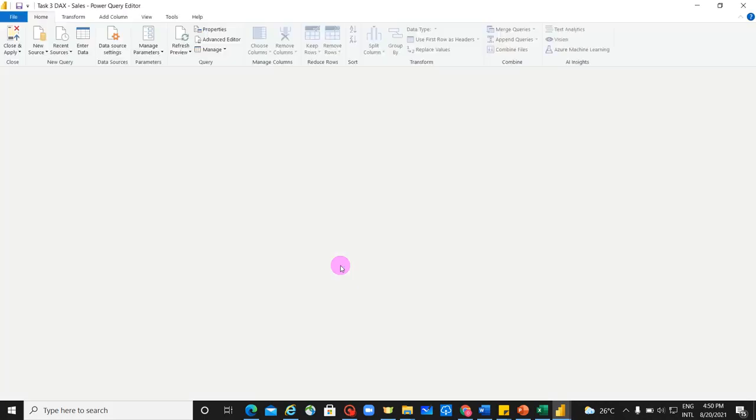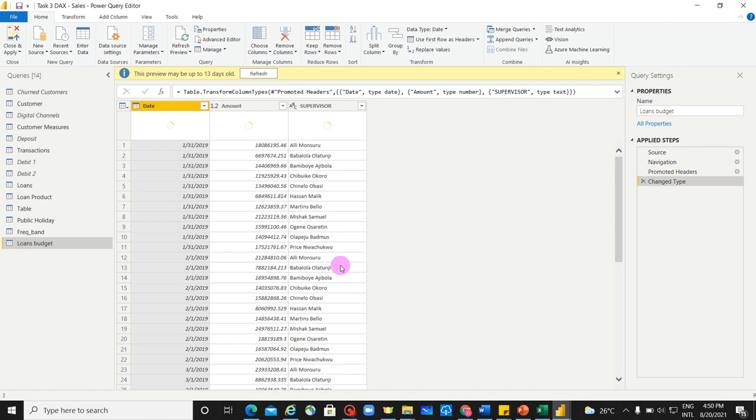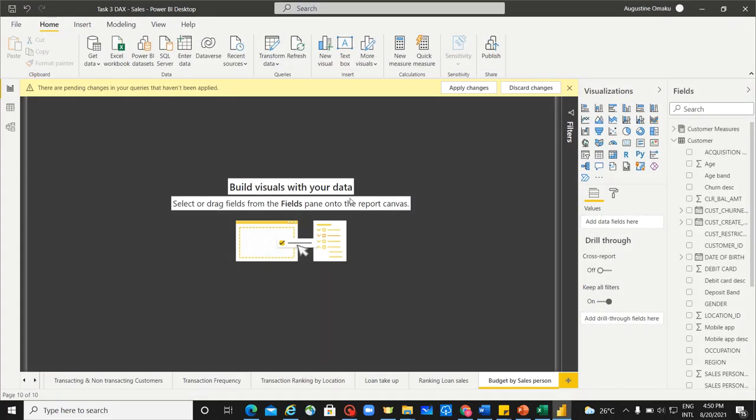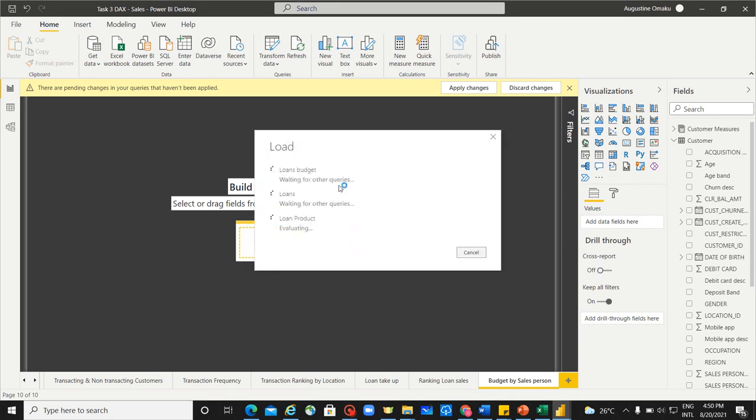Okay, that will bring me to Power Query editor. So these are in the right format: text, number, and date. So I just close and apply. So this applies into Power BI.